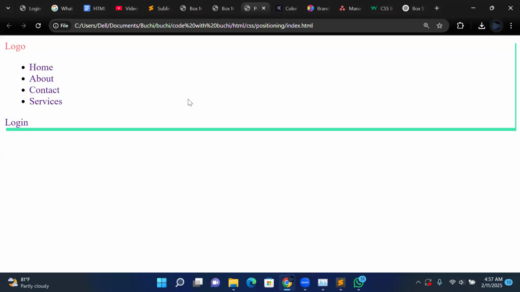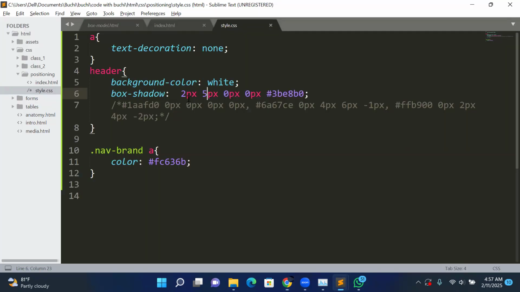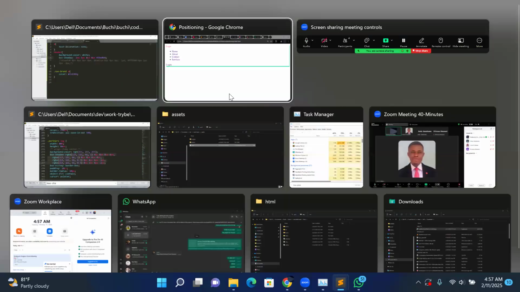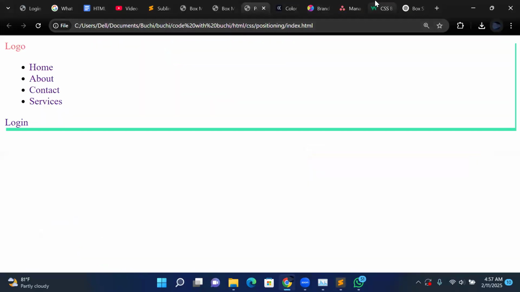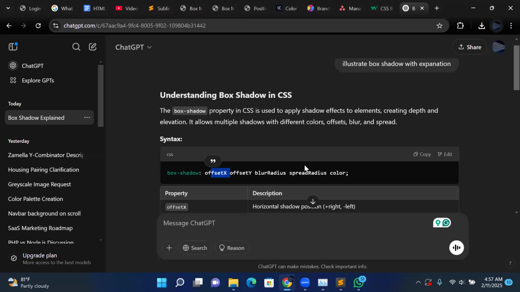Get it? Now this is used to create shadow. You know that a shadow has a tendency of moving towards one direction depending on the position of light. That's the concept. Now this next one you have to call blur radius. We have blur and we have spread radius. Let's look at this again. Blur first, then spread.